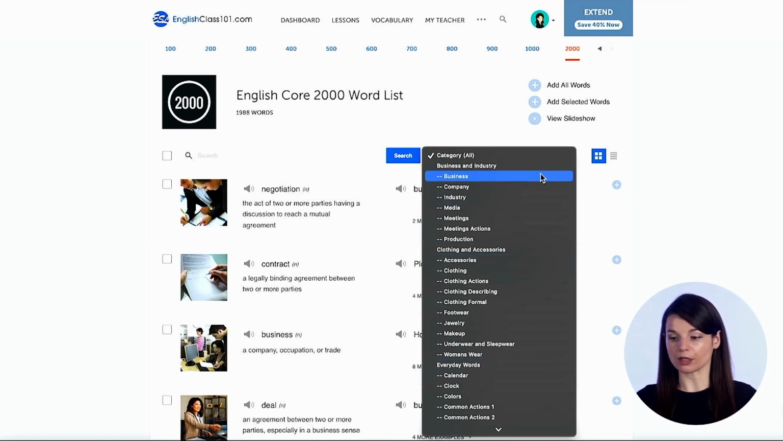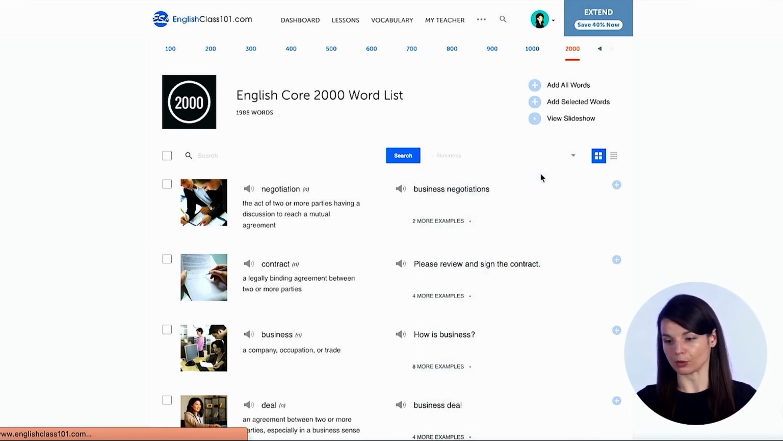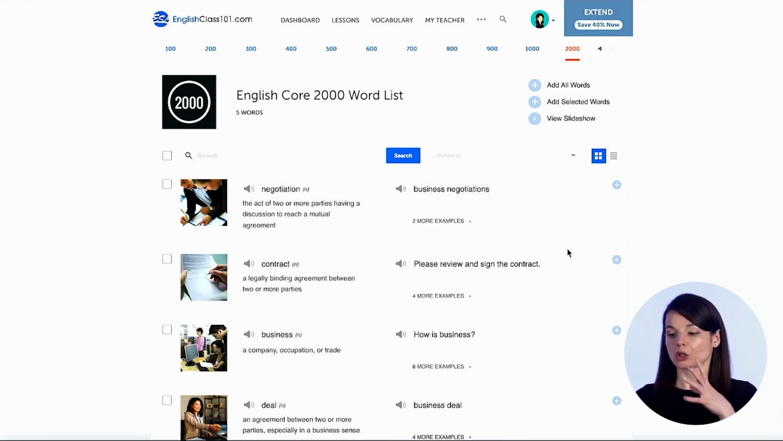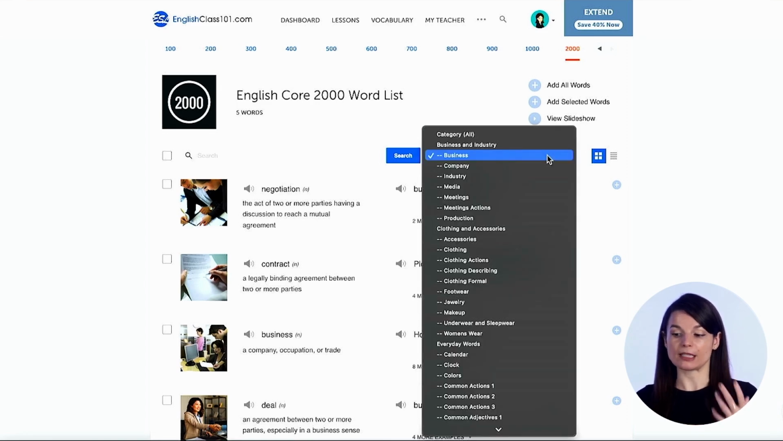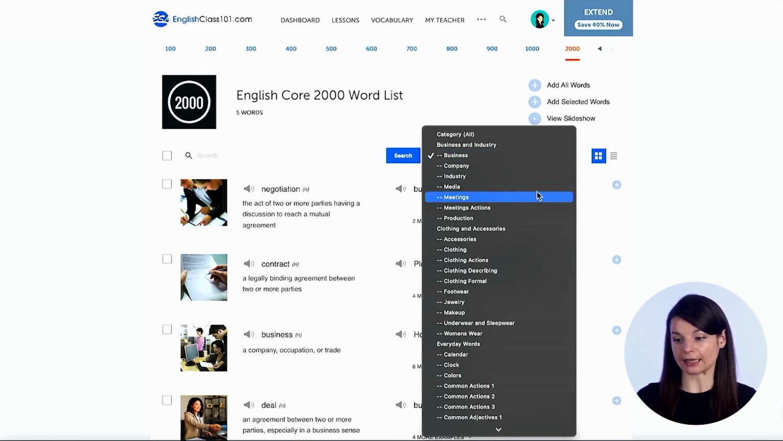If you click on one of these, like let's say business, for example, you will find all of the words in this word list that are related to business. In this case, negotiation, contract, business, deal. So you will find all of the words about a specific category inside the category list.